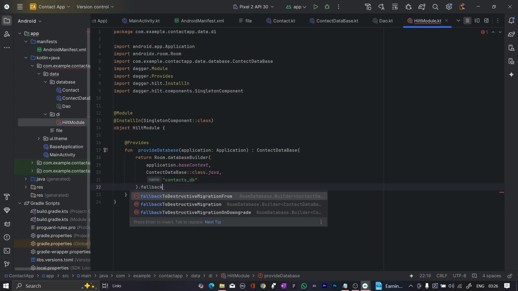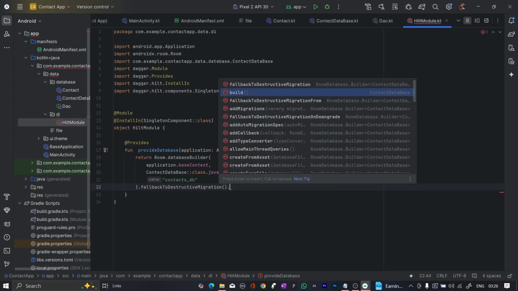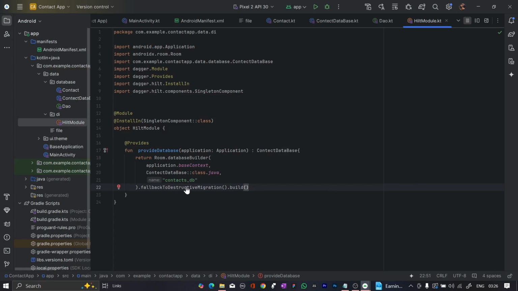And then we are going to use here the fallback to destructive migration, that's what we are going to use, dot build. Okay, so we have created this, and here we can do this like this, right? Now the next thing that we are going to do, we have completed this module, Hilt module we have completed.